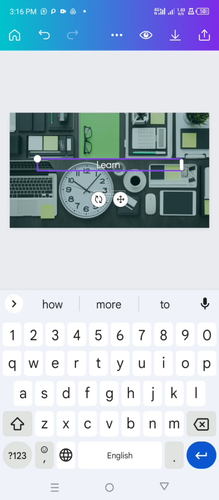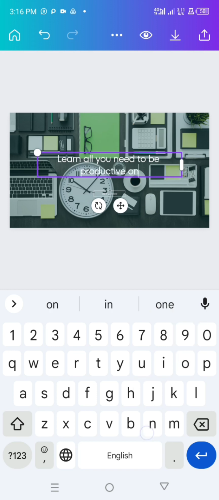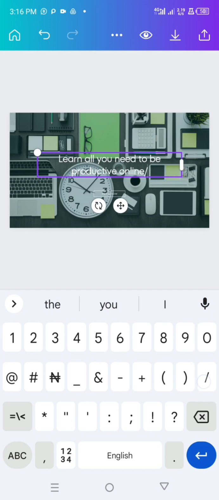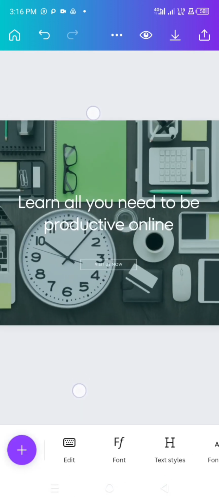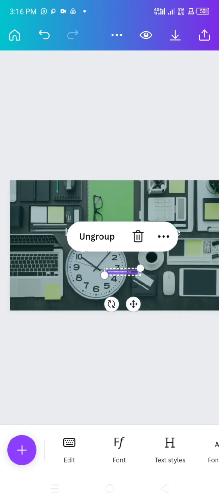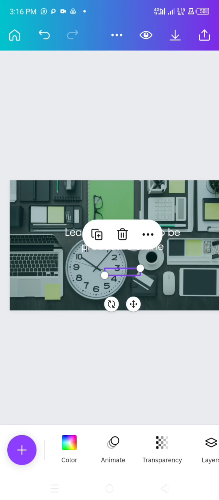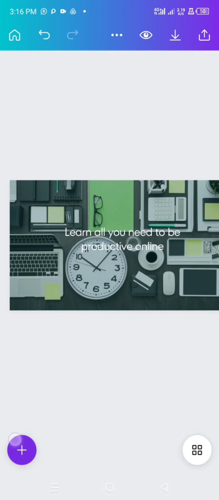And I'm going to change this to all you need to be productive online. So I'm going to leave it like that, and I'm going to be changing this button to... I'm going to delete it. I'm going to delete and look for something dramatic.